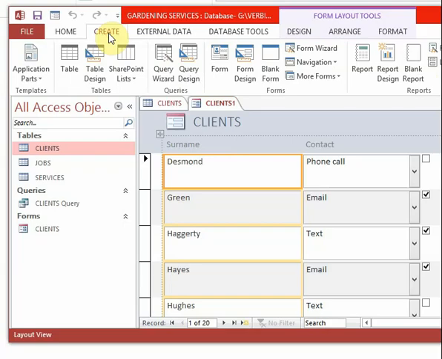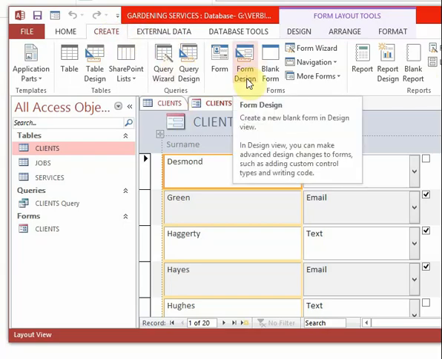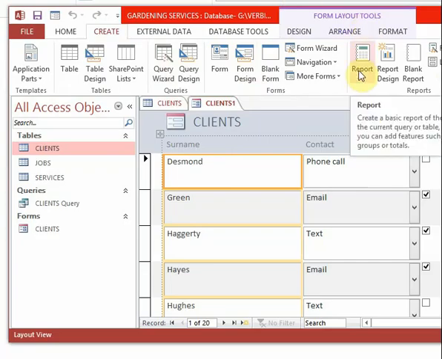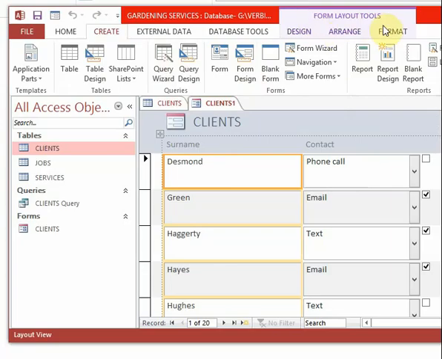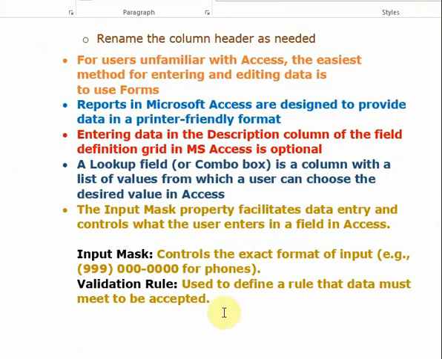Always you come to Create, and then you can select the query or form, right? Then here if you want to create a report, again here, report, right? This is actually under the Form Layout Tool, under Create. When you select Create under Form Layout Tool, this comes, right? Then this is very clear, already I explained.